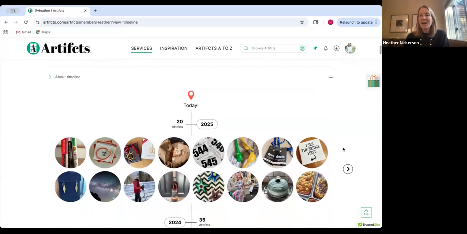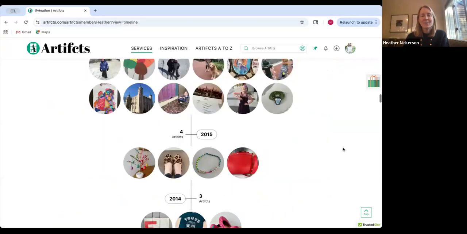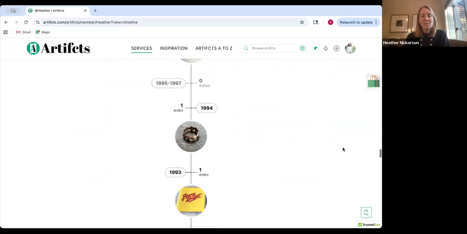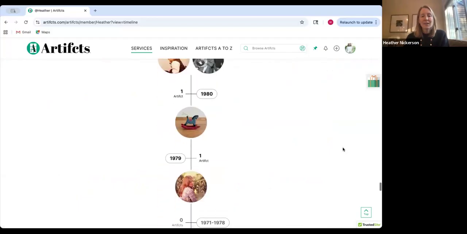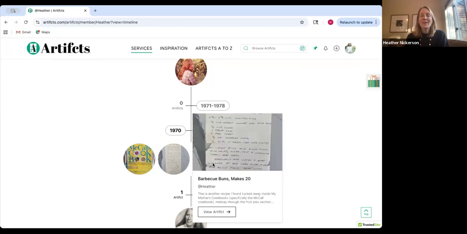Let's scroll down. Since that artifact, that recipe from the 1970s, let's pop down to the 70s. Keep going. And right here, you can see 1970. There's the artifact. And if I click on it, sorry, my laptop's a little slow. Up pops the artifact, and I can view the whole artifact.